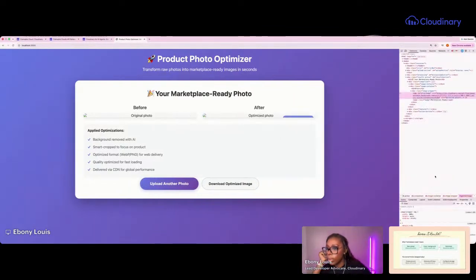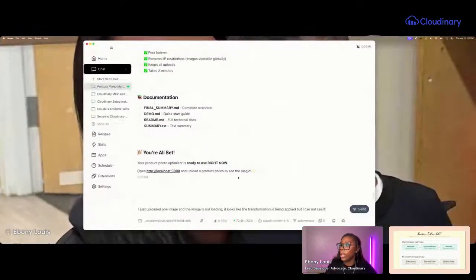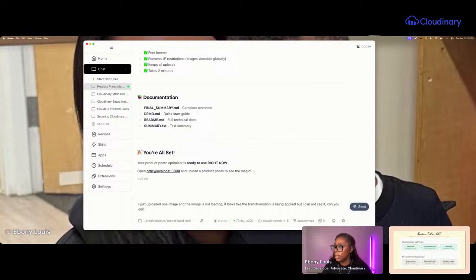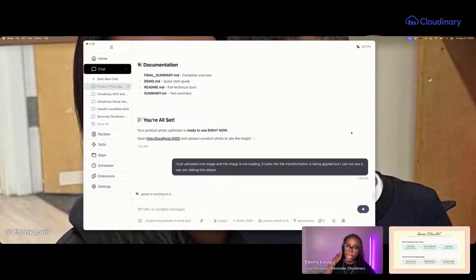Let's see. Okay, can you debug this, please? Maybe I should have given it a little image so it could see what I'm talking about.